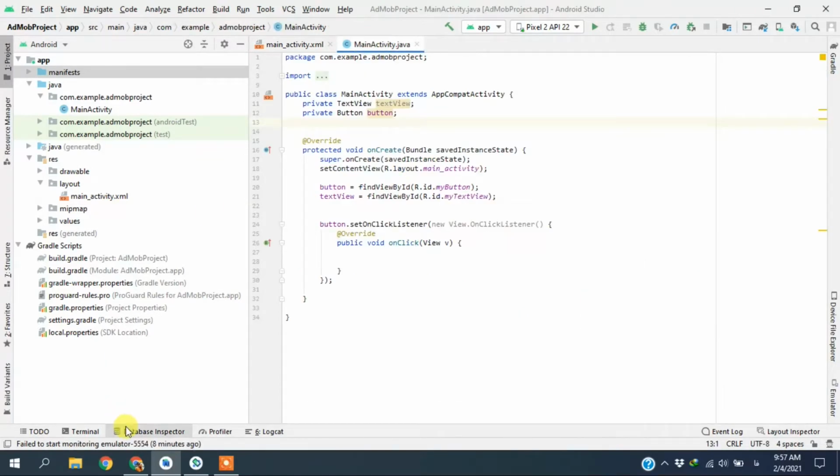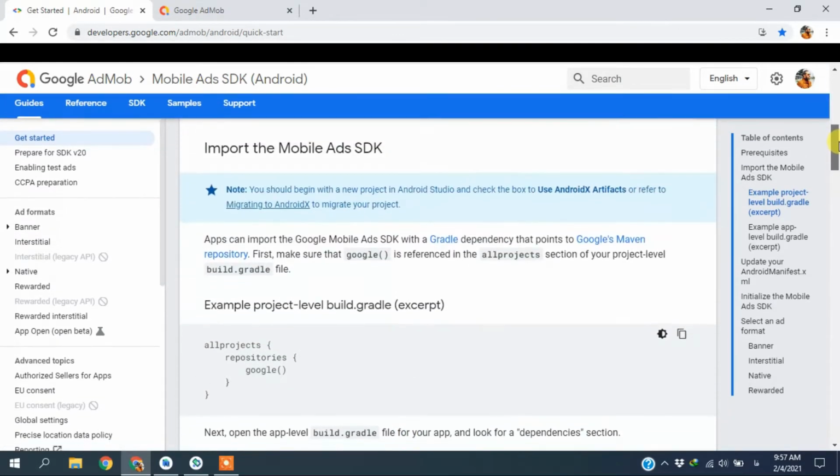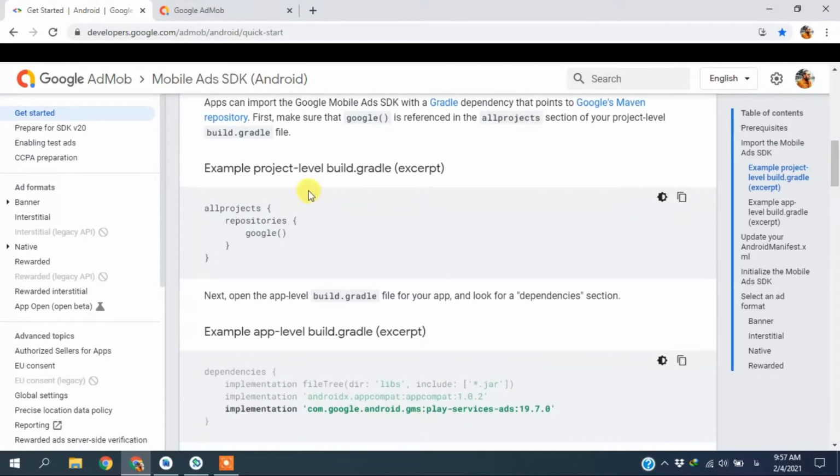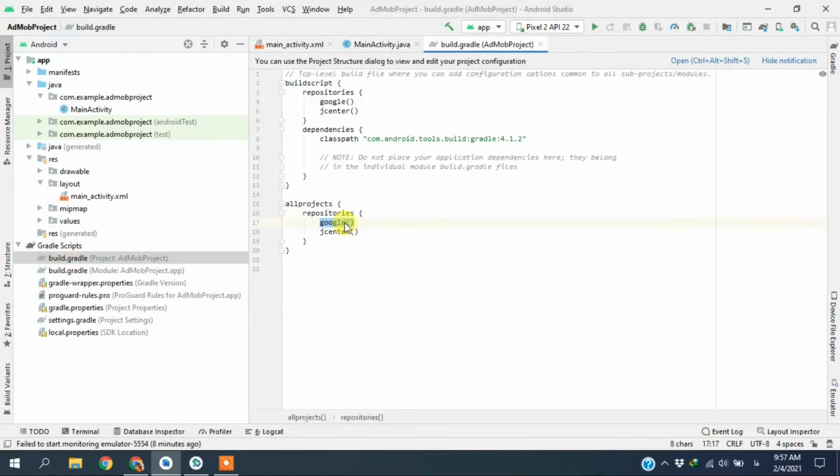Okay, let's get started. This is the AdMob instruction, which we're gonna follow one by one and step by step. In the beginning, we should make sure the Google repository is referenced correctly in the project level build Gradle file. So we come in here in the build Gradle file, and yeah, we have the Google here in allprojects repositories. If it's not here, we should copy and paste it here and sync the project.